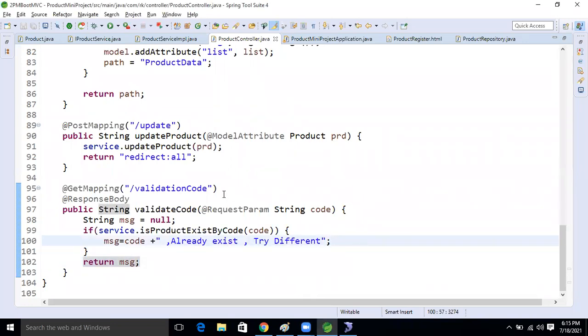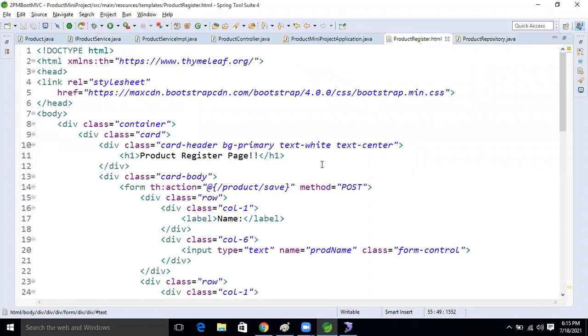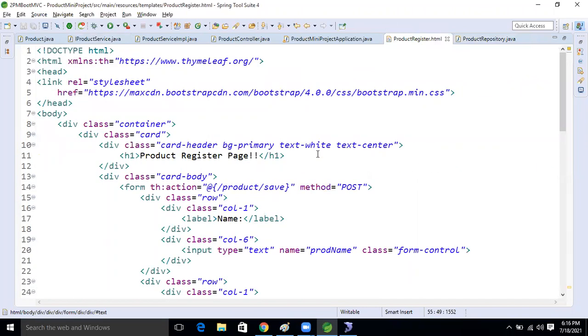Okay, good. So now our service and everything is ready, guys. So let's write the Ajax call logic on our UI page. For that, come to our product registration HTML. We need to work on this area.